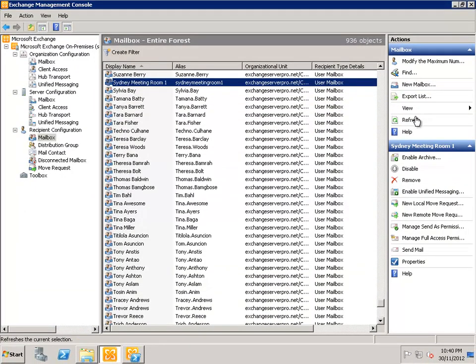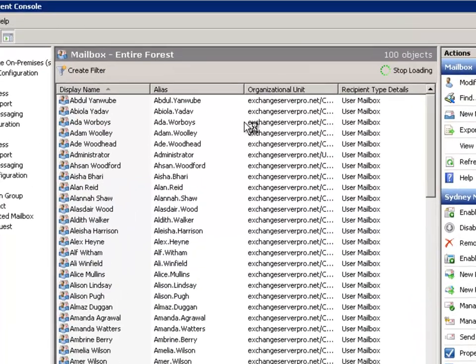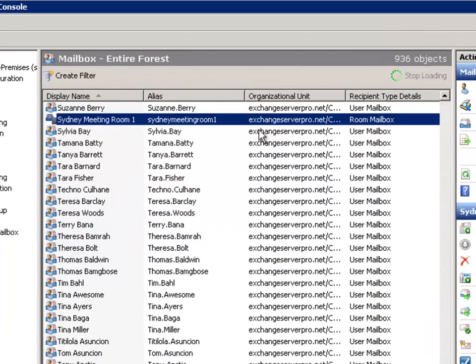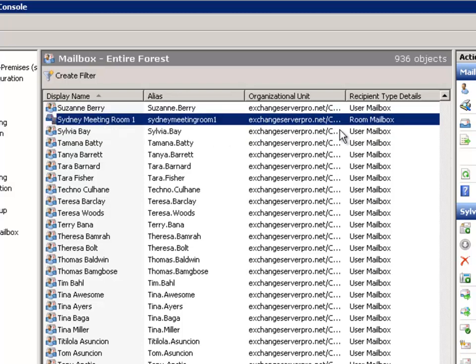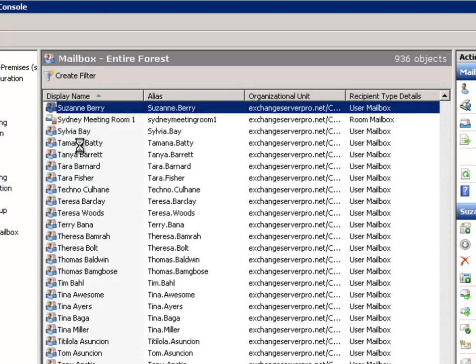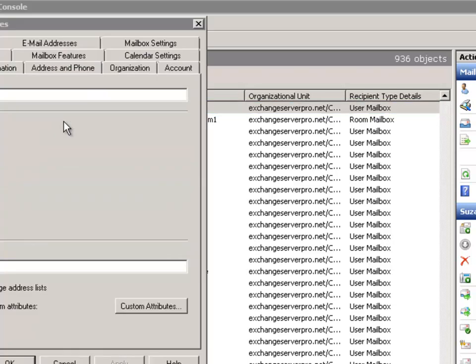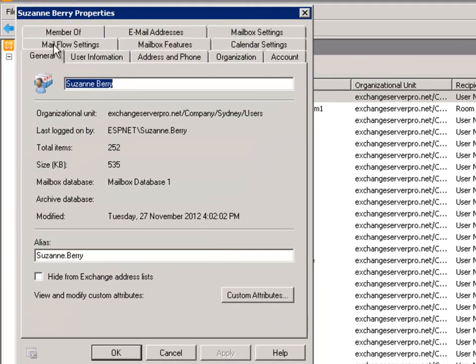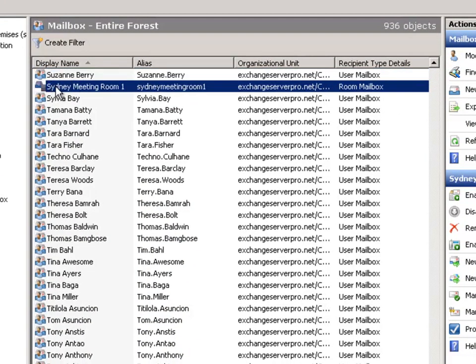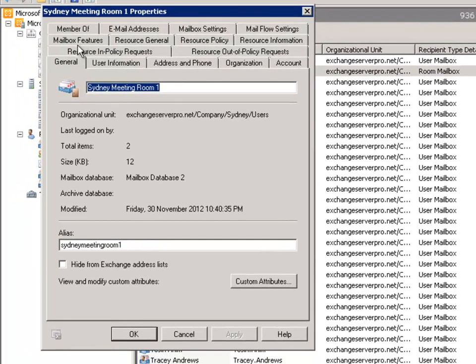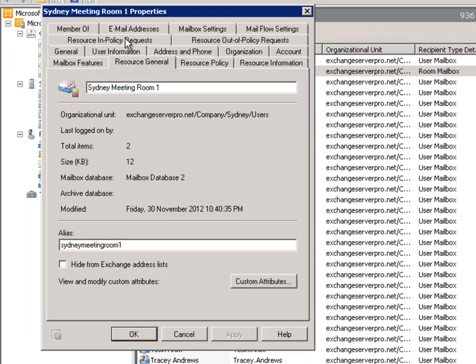I'll jump back into the console here and refresh this view. You can see that the icon has changed and the recipient type has changed from user mailbox to room mailbox. Now if you open up a regular user, you'll see this group of tabs available in the user, the mailbox properties. If we open up a room mailbox, we get some additional resource tabs.